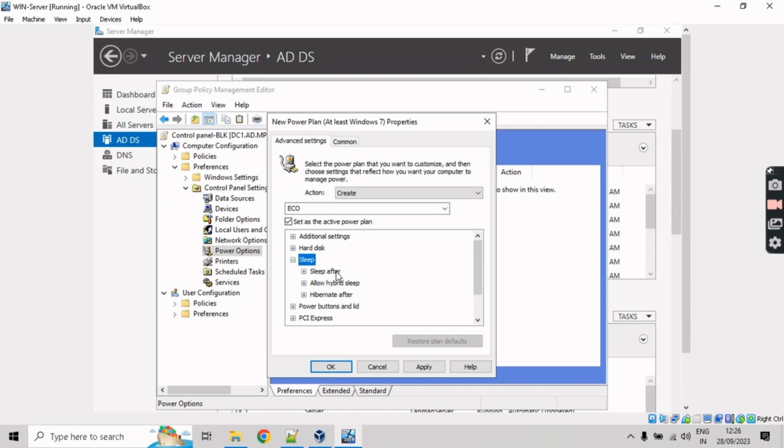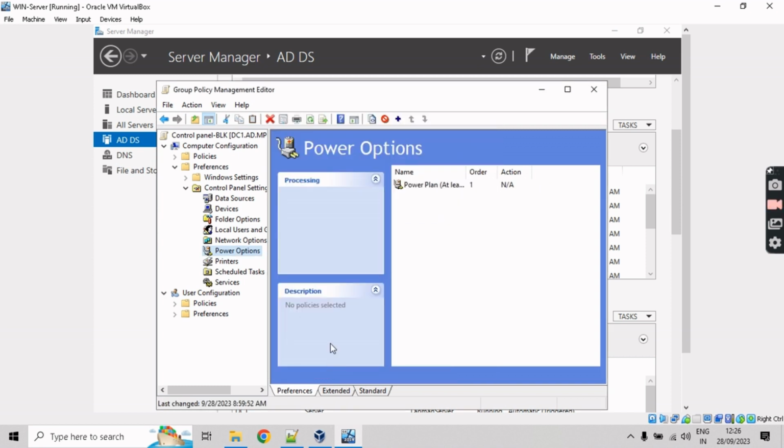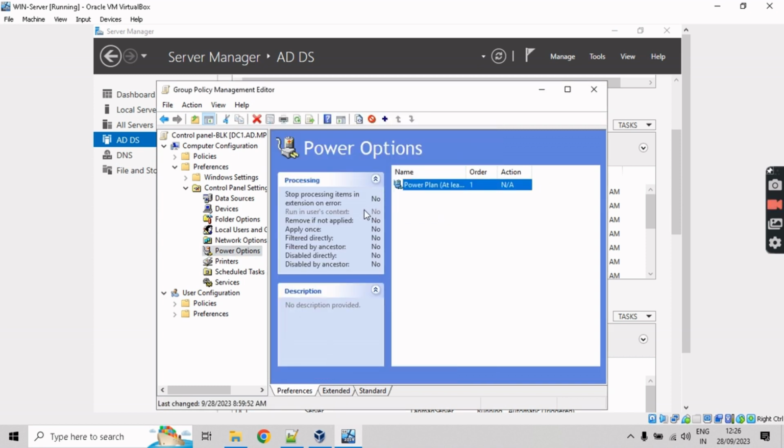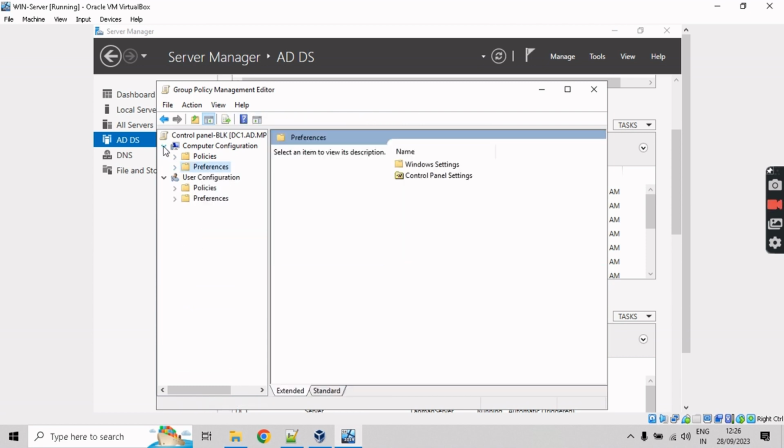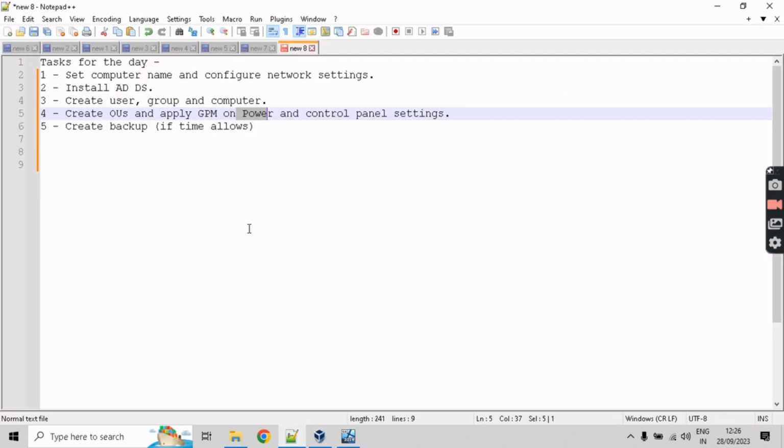These are options you can see when you do it on your computer. So we won't be changing anything. We'll just create eco. So the eco plan is applied. Okay, you can see it here. So this is how you apply a GPO, group policy object, to a computer. So we are done with that.